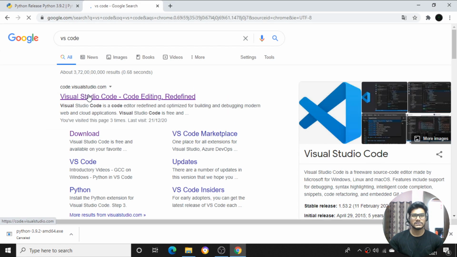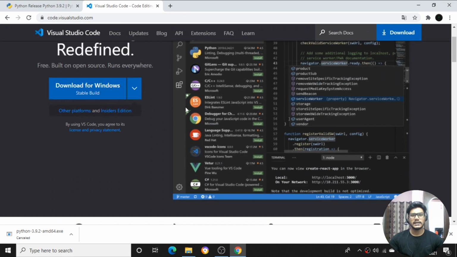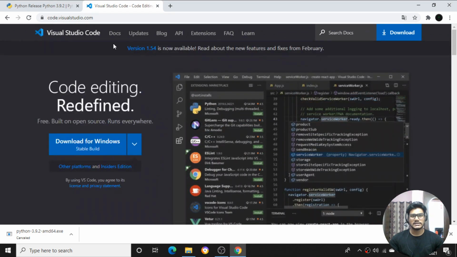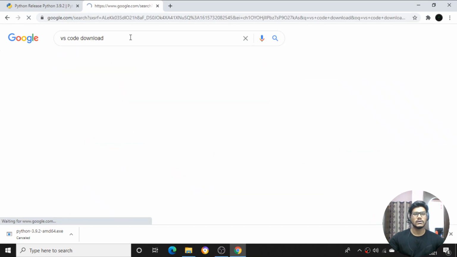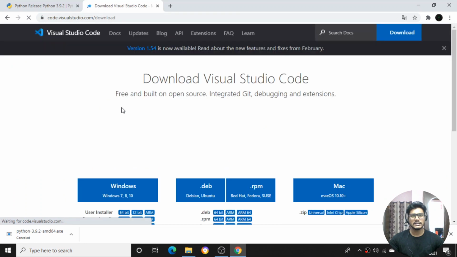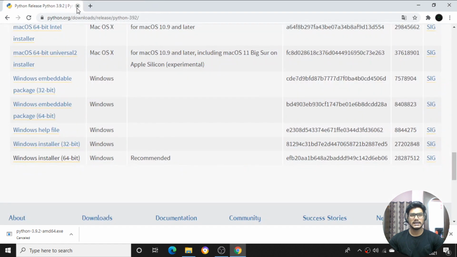In the same way, I need to download VS Code. I'll go to Visual Studio Code, the first result. Here I have the options for download. I'll click on this link. Here you can see, just visit this website. Whether you have Linux, Windows or Mac, download the particular compatible version. Once you have downloaded Python as well as Visual Studio Code, now we need to install them.